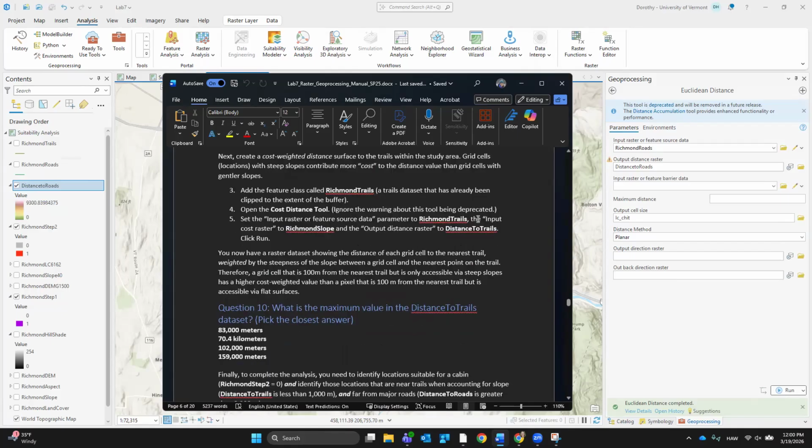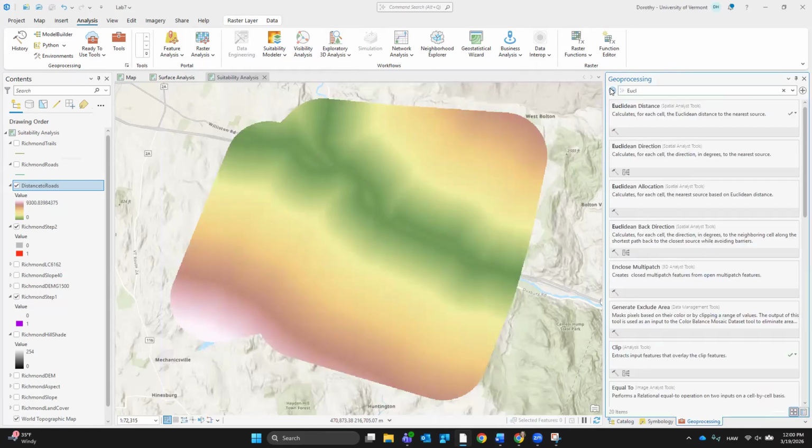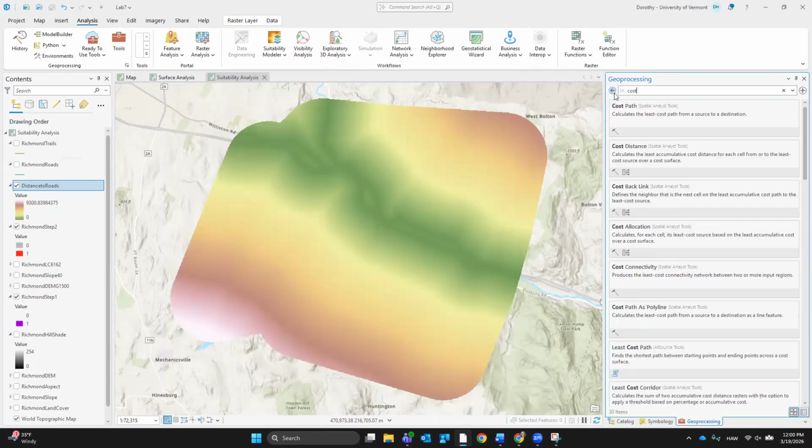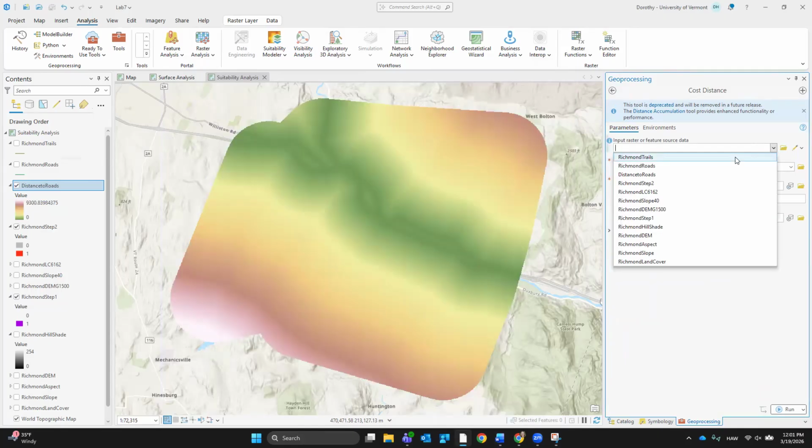Similar to what we've talked about when you're doing a search for something and what's more important to you or less important. Okay. So we're going to go to the cost distance tool, up here, spatial analysis. Our input source is Richmond Trails. And the input cost is going to be Richmond Slope, because that's what we care about.